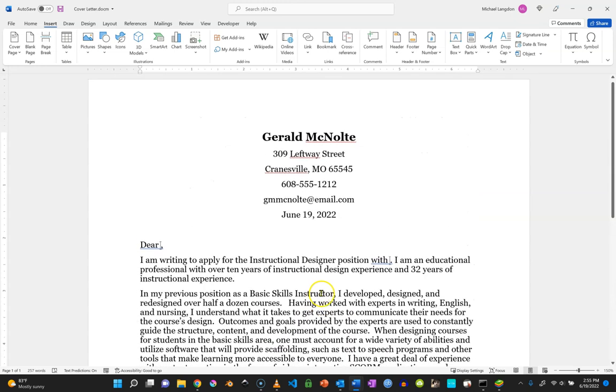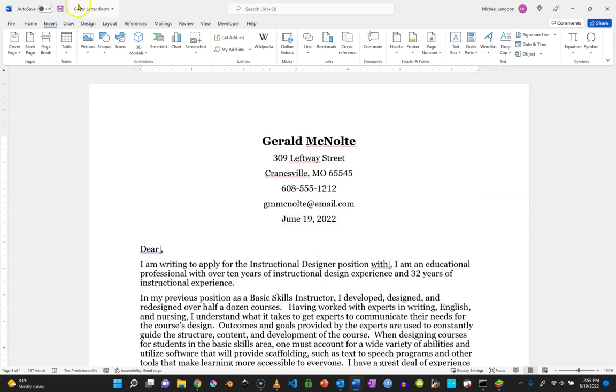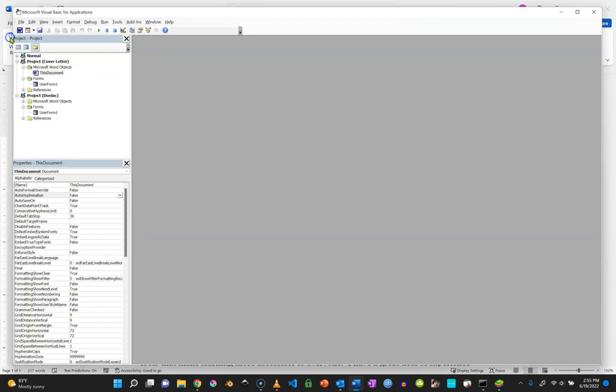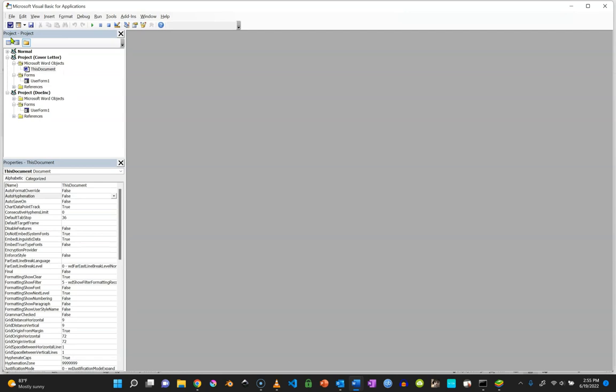So now we have 4 bookmarks. We have our thing all set. I'm just going to save this quickly so that we get all our changes. Then what we want to do is come over to where it says Developer. So I'm going to click on that, and then I'm going to click on Visual Basic.